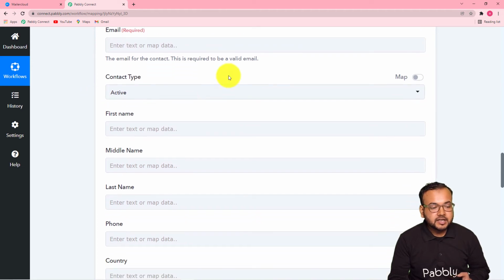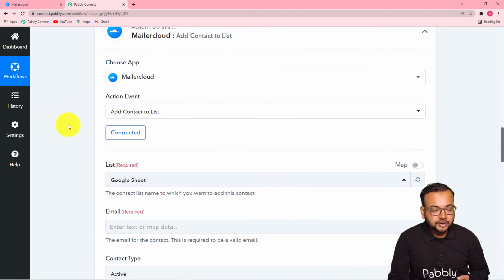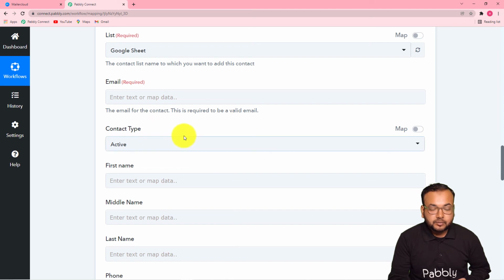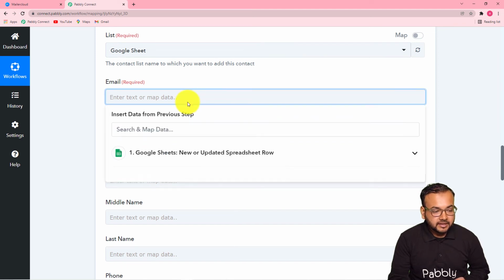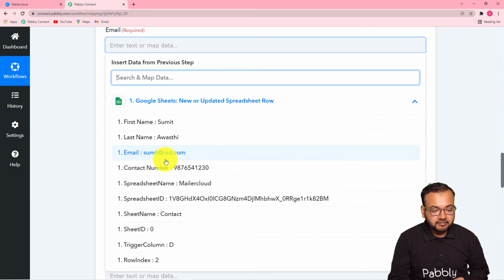Okay, and now it is asking for the email, which is a required field here because we are going to create an email marketing campaign out of that. So we need to have the email. So I'm going to use the data that we got here in the first step. I'm just going to map the data. To map the data, click here on the email field, and you will find this Google Sheets step in the drop down. So click on it to find the email address like this.